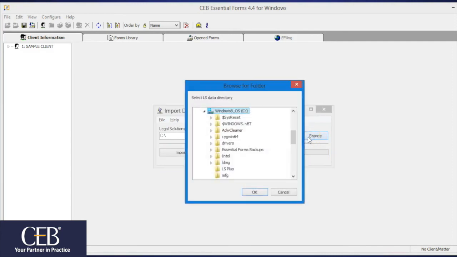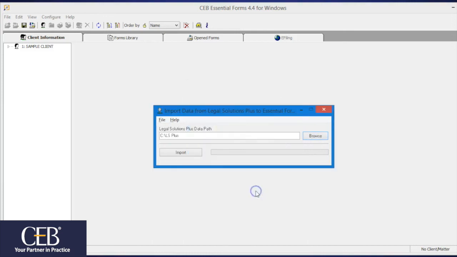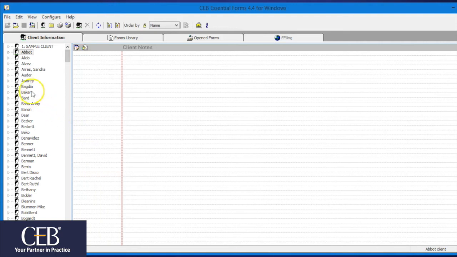Browse in the Import Data from Legal Solutions Plus to Essential Forms window, highlight the LS Plus folder, click OK, then click Import. Depending how large the file is, it will take a little time bringing over the client matter information. When the import finishes, you should see your client database populate in Essential Forms.